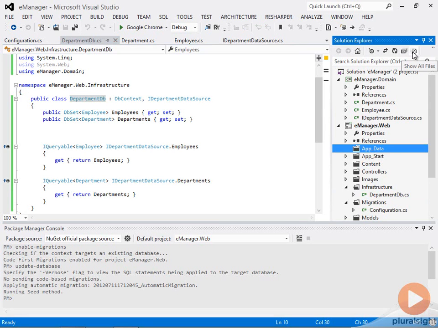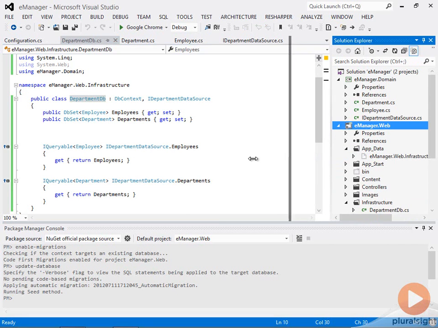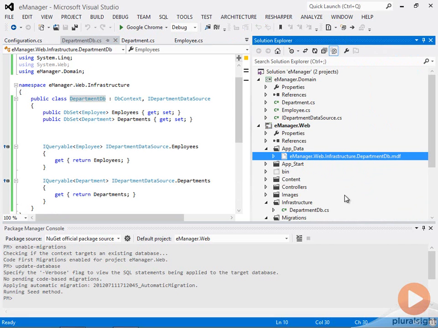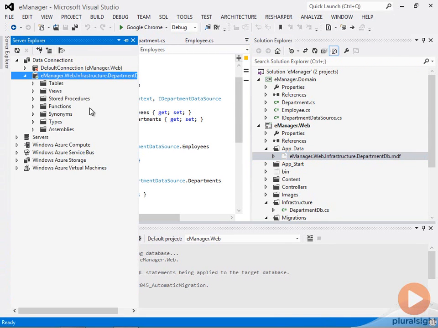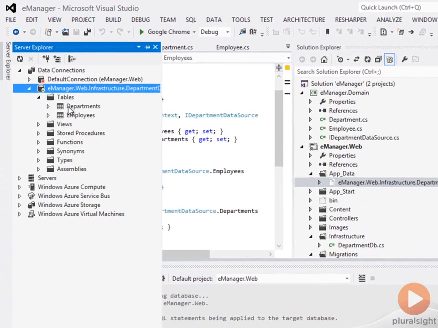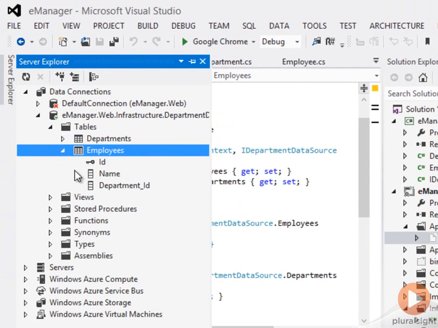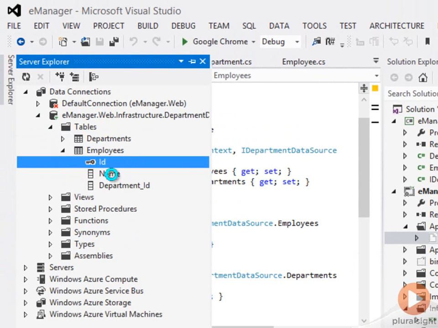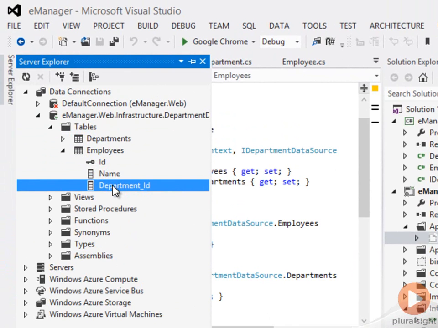I'll go here in Solution Explorer and say, show me all files. Now I can see that there's a DepartmentDB database in this folder, so that matches the name, including the namespace of my DbContext derived class. I can actually double click that to open it up in Server Explorer. And if I go into tables, I can see there's departments and there's employees. My employees have an ID column, a name column, a department ID foreign key column. All of that was just created based on my C# type definitions. The Entity Framework looked at them and figured out what sort of database it would need to store that information.